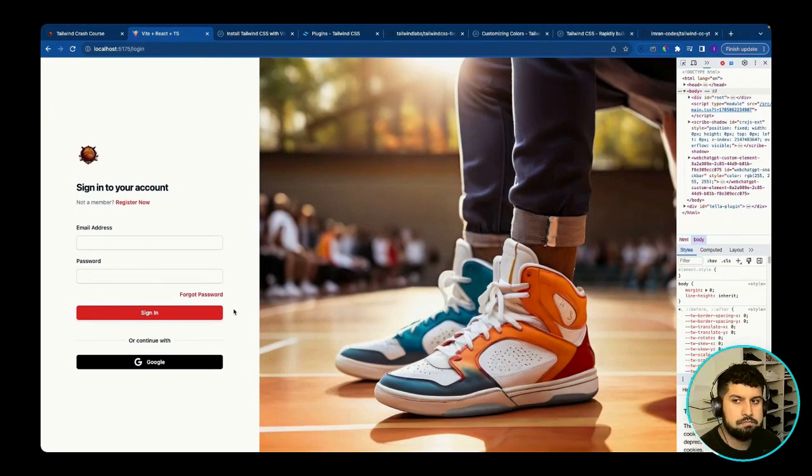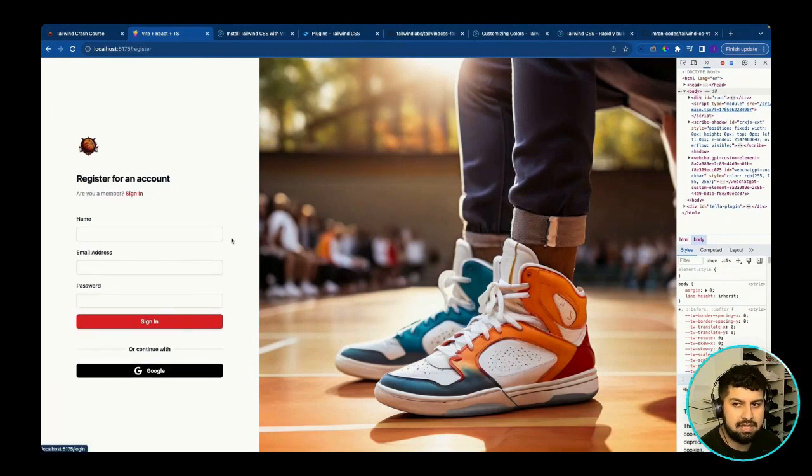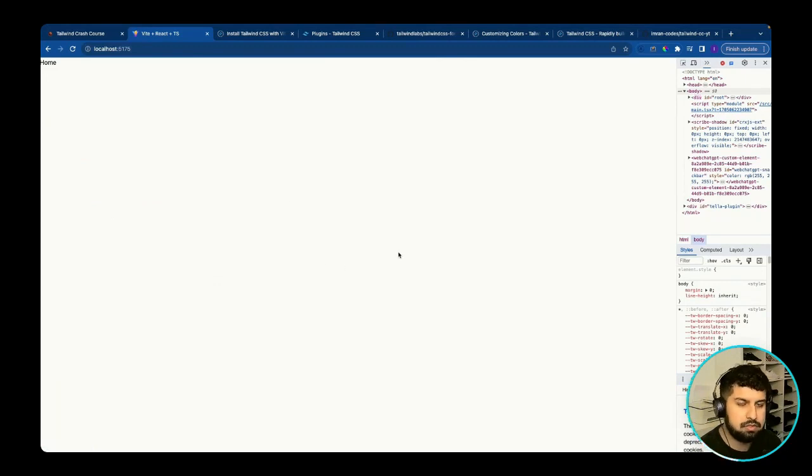So now what we want to do next is create the home page here. So next we'll create the responsive header as well.